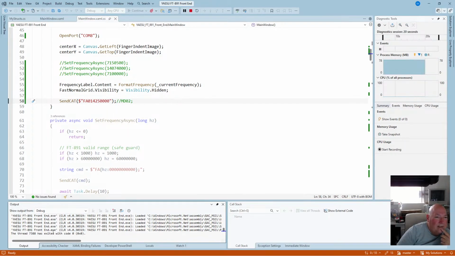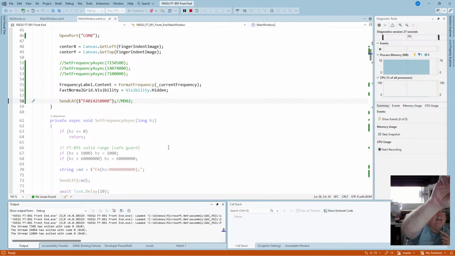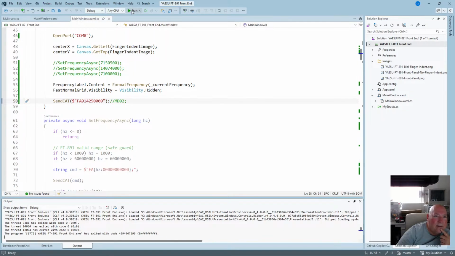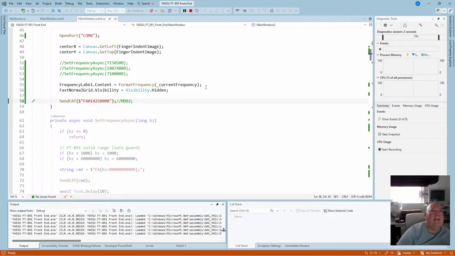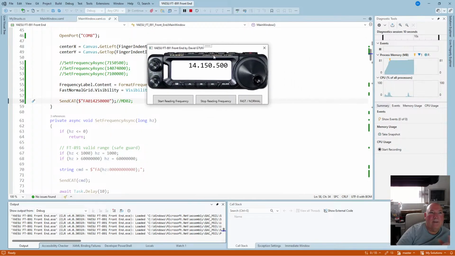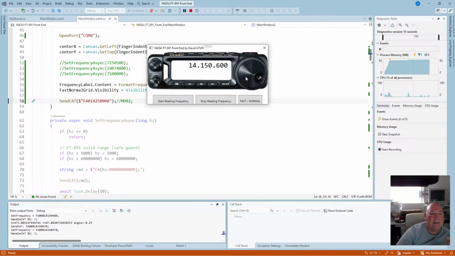Right. Oh, it's actually set to that now. Did it set it? Let me set this off. Stop the program and run it. Maybe that worked. Yeah, it worked. It actually, I changed it off, but it's not reading it. So that's sending the cat command, but it's not changing.